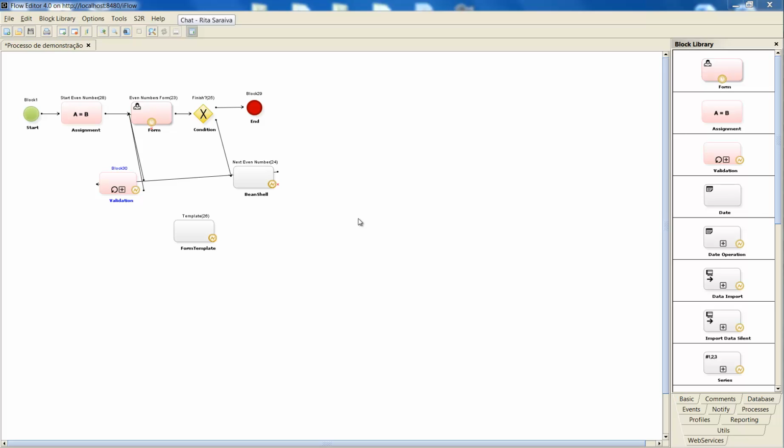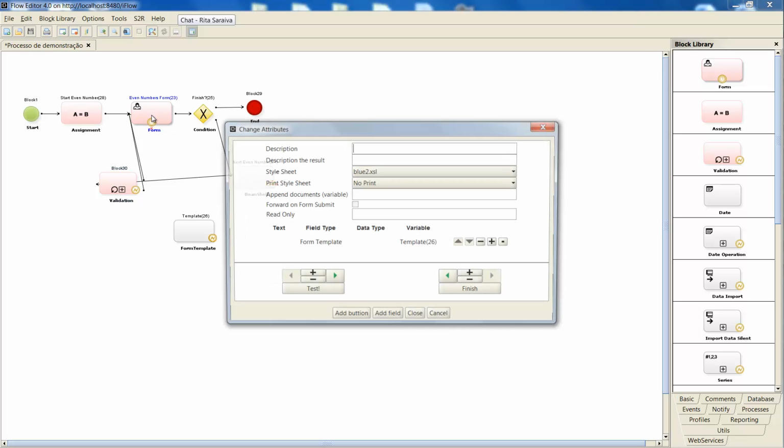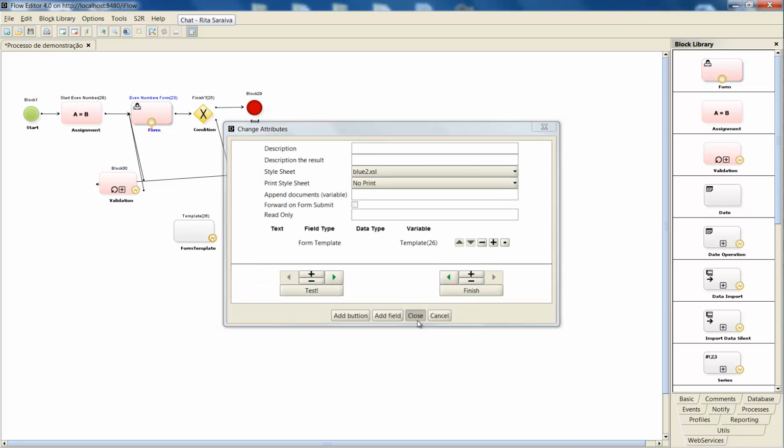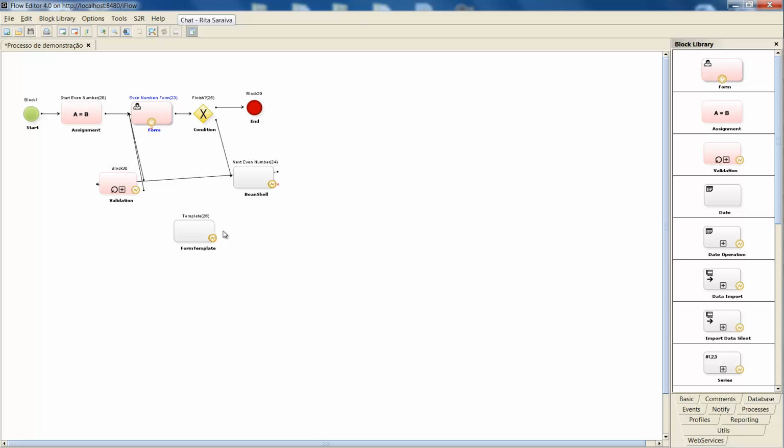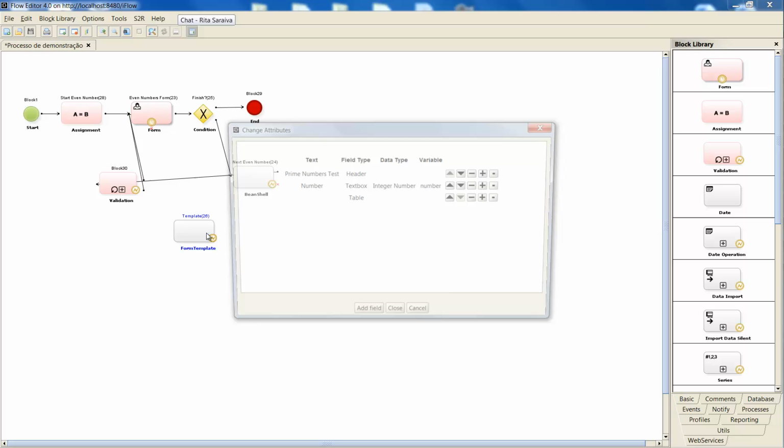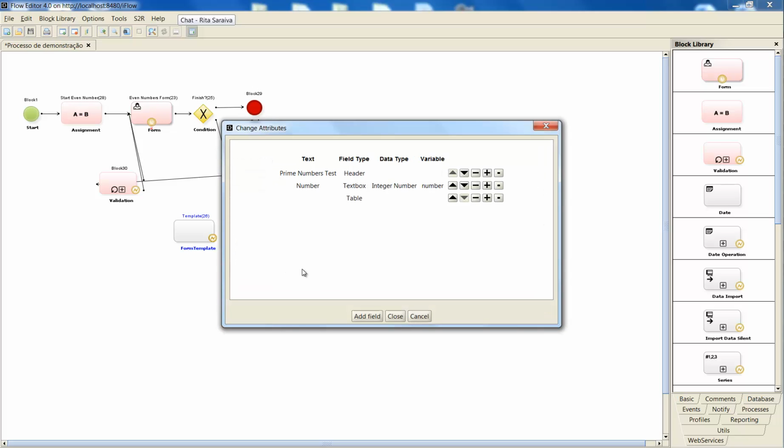In today's lesson I'll do a demonstration of the main blocks used in process modeling. We'll approach again the form block and introduce two more concepts in this block. That's a form template. We'll introduce as well a table field, that's, like the name says, a table.